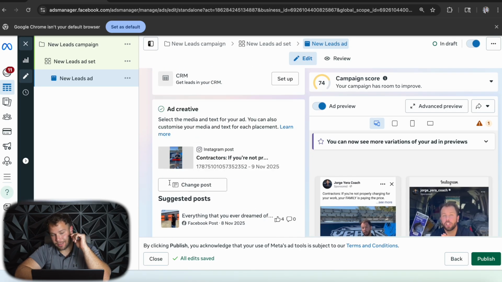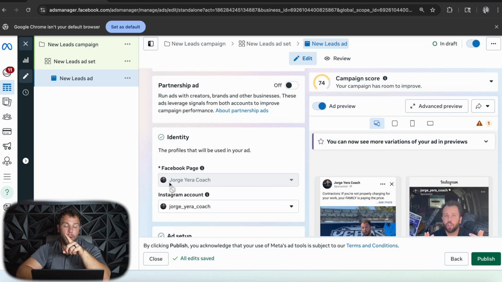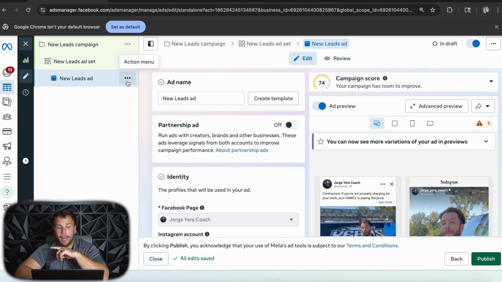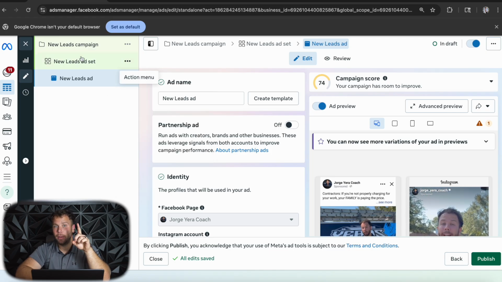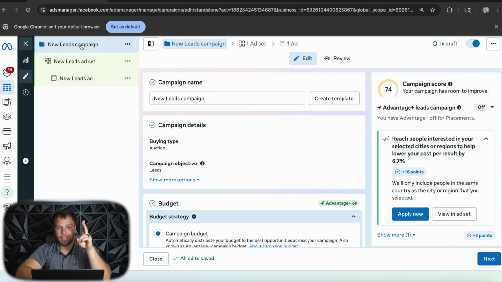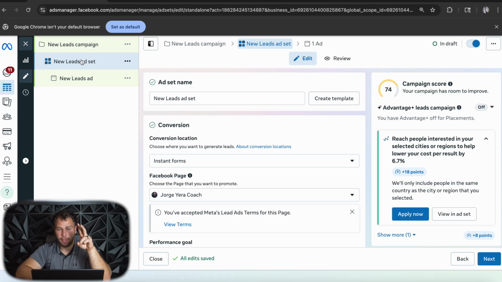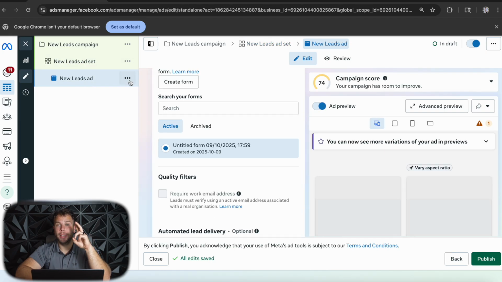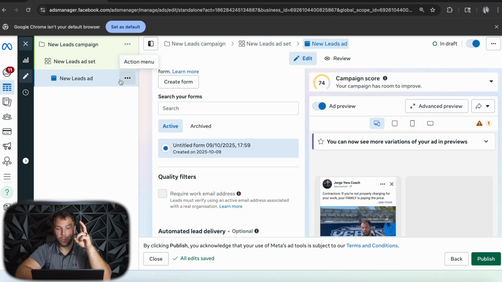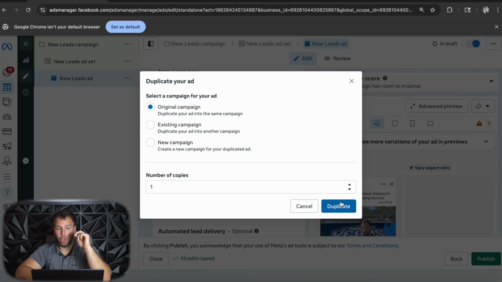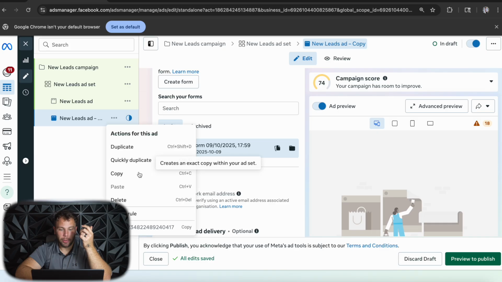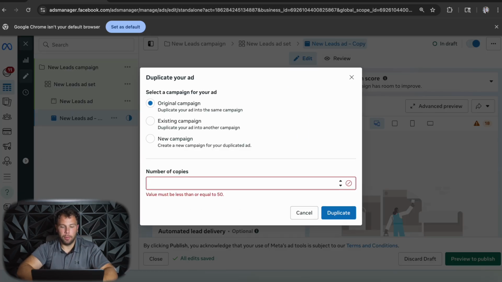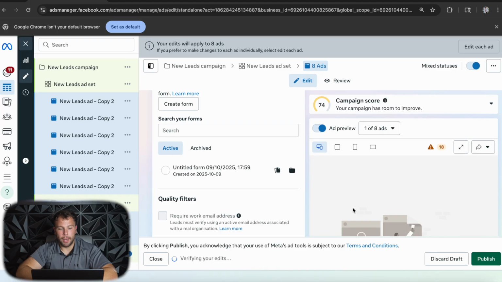Now let's create the form, because that's really, really important. But before we create a form, you need to create at least 10 different variations. The campaign level is fine. Ad set level is good. You don't need to change anything like that. The only thing that changes is the ad itself. So you're going to hit duplicate, and you can select 9 more copies, or 8 actually, to have 10 total. Boom. And then it will duplicate everything for you.